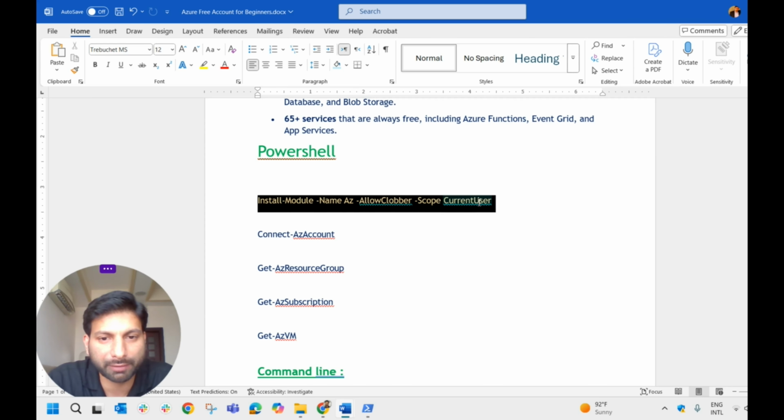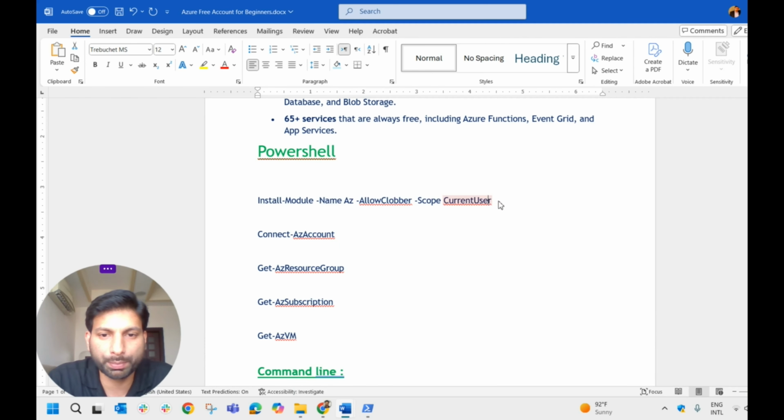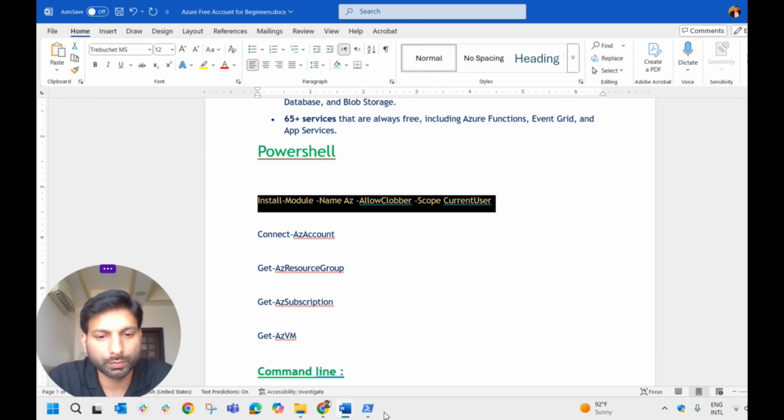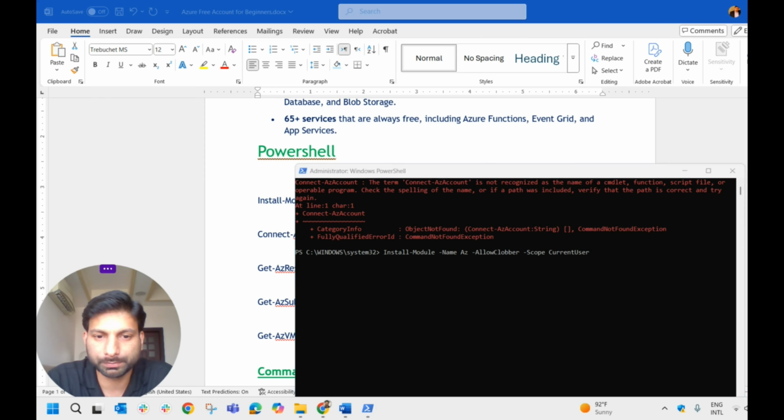So first you will have to install the module in your Windows PowerShell. I'm going to do that. I copy the command from here and paste it over here and click on enter. This will install the module that is required to connect your PowerShell with Azure account. It may take some time to install the module in this PowerShell. Let's wait for that. Installation is in process.